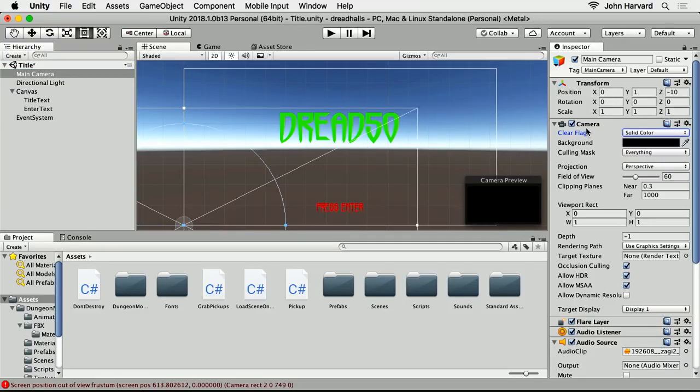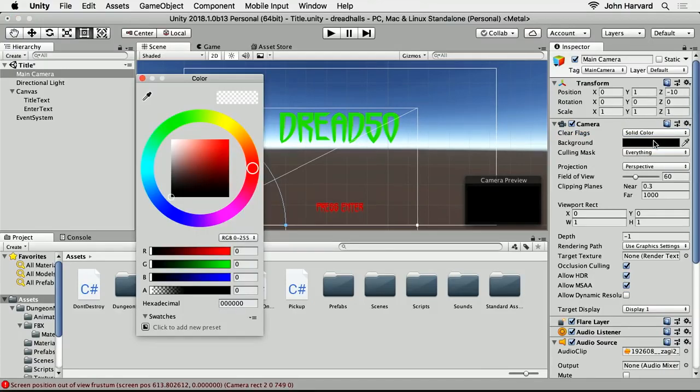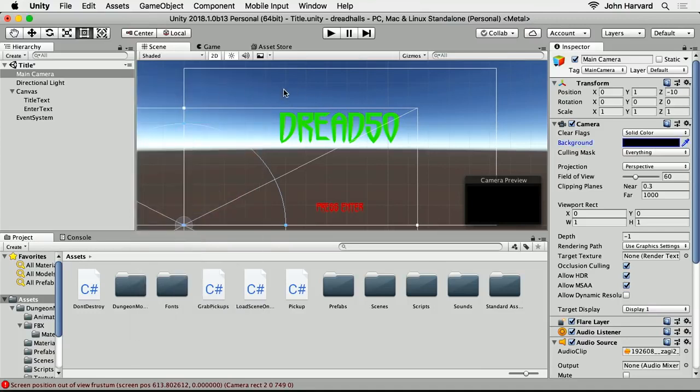This clear color, clear flag, this gets drawn to before any geometry in the scene, basically. So clear flags, solid color in this case, and then just black using a color picker. So super easy, super nice. And then this UI, this canvas, will get drawn on top of this camera. So that's what produces the sort of combined effect of having the UI text and then the black background.